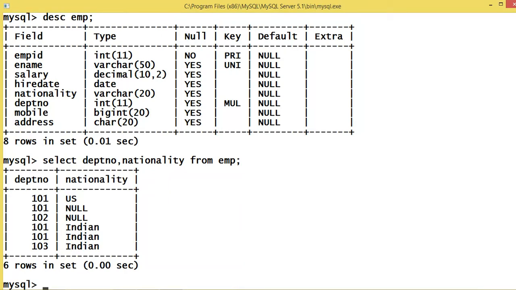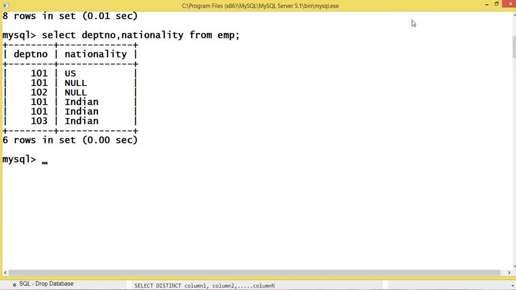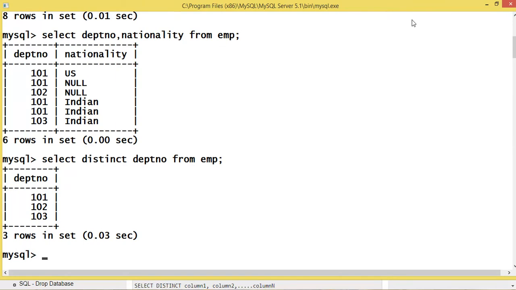So as you can see, the department number is repeated many times. That means 101 is appearing for 4 record, and the same way nationality also is repeated. US is there, null, and then Indian is there. So I'll use distinct for one of these column. I'll use select distinct. The column name I'll take as department number, from, and then table name. So as you can see, now when I have used distinct with department number, it is showing only unique values.